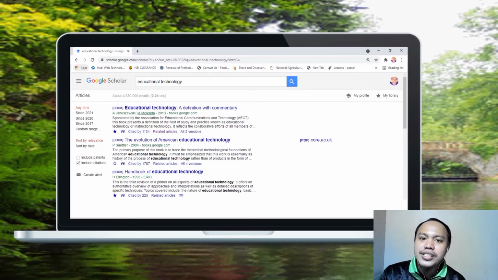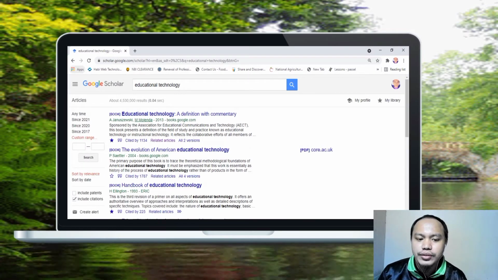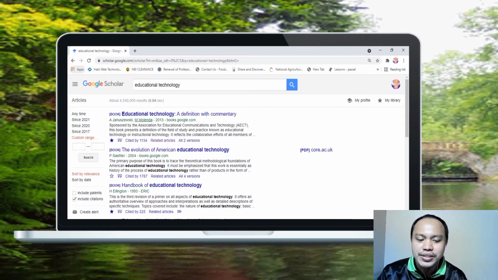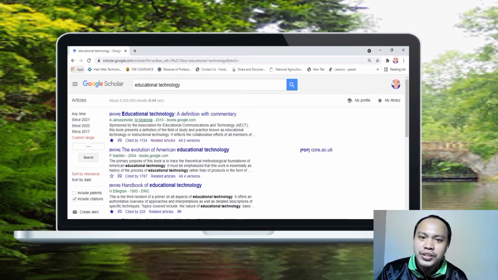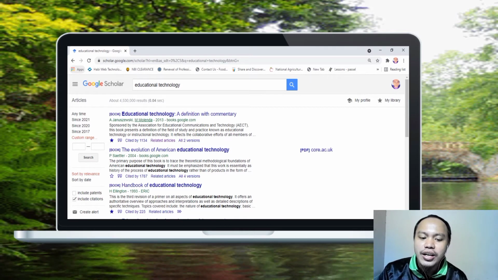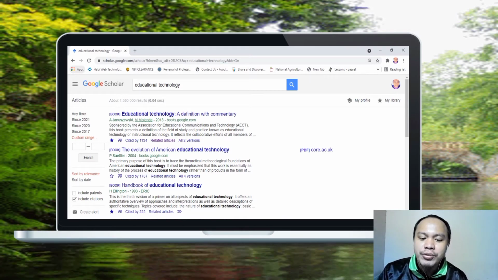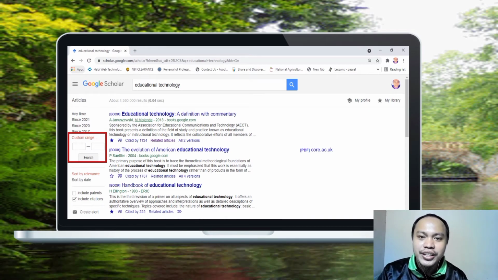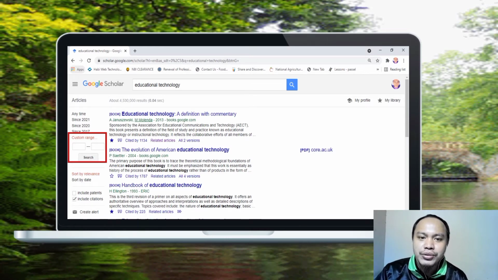So, as you can see on this part, we can categorize articles based on the year they were published. One good feature of Google Scholar is that you can sieve articles based on the year they were published. We have here the custom range feature, wherein you can key in the year range of the articles that you want to search.